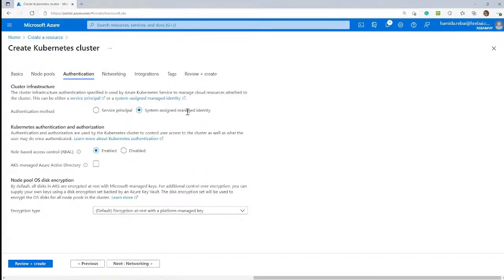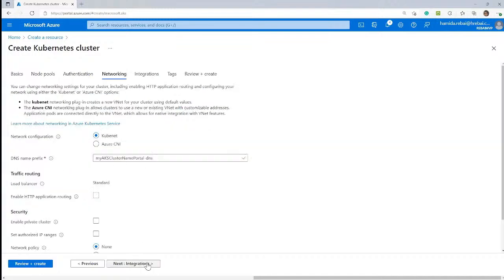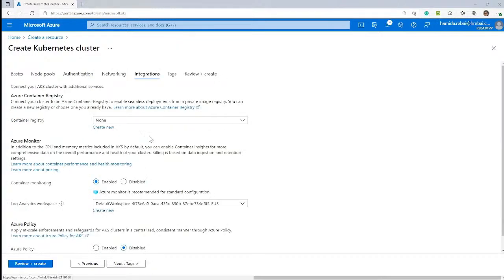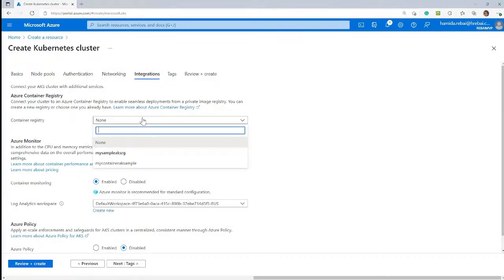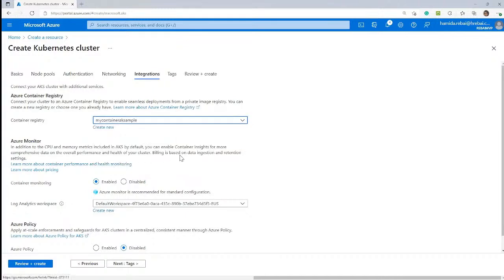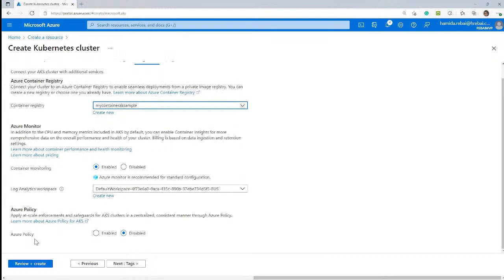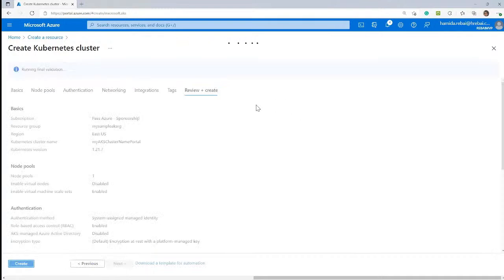authentication part. You can choose between service principal or system assigned managed identity, or if you have role-based access control, or if you need to use Azure Active Directory. We go to networking, and here in integration we will select our container registry. Here we have my container AKS simple. We can create another one, but we will select the previous one that we already created before.